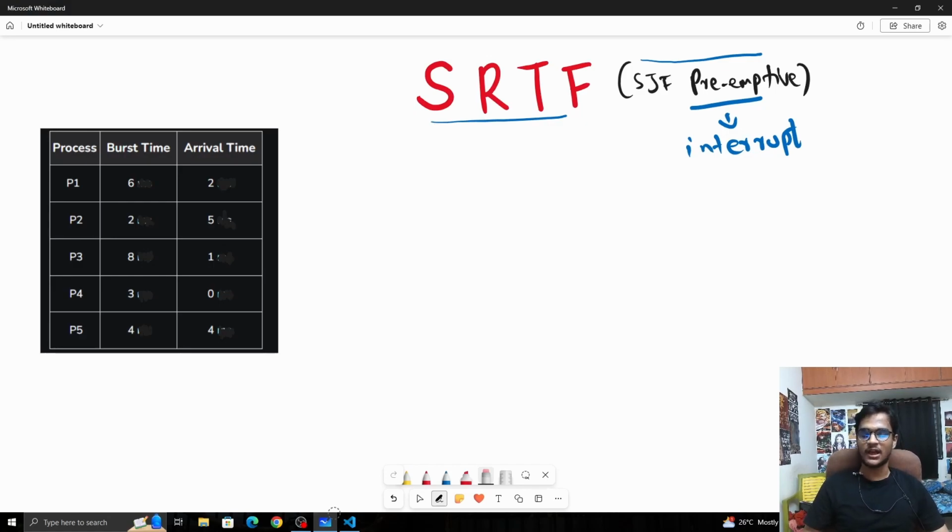Welcome to this tutorial on SRTF, which is shortest remaining time first, also known as SJF Preemptive, which means shortest job first. Preemptive meaning the job could be interrupted. So two major things to know about this CPU scheduling algorithm: number one, we are always prioritizing the process with the lowest burst time.